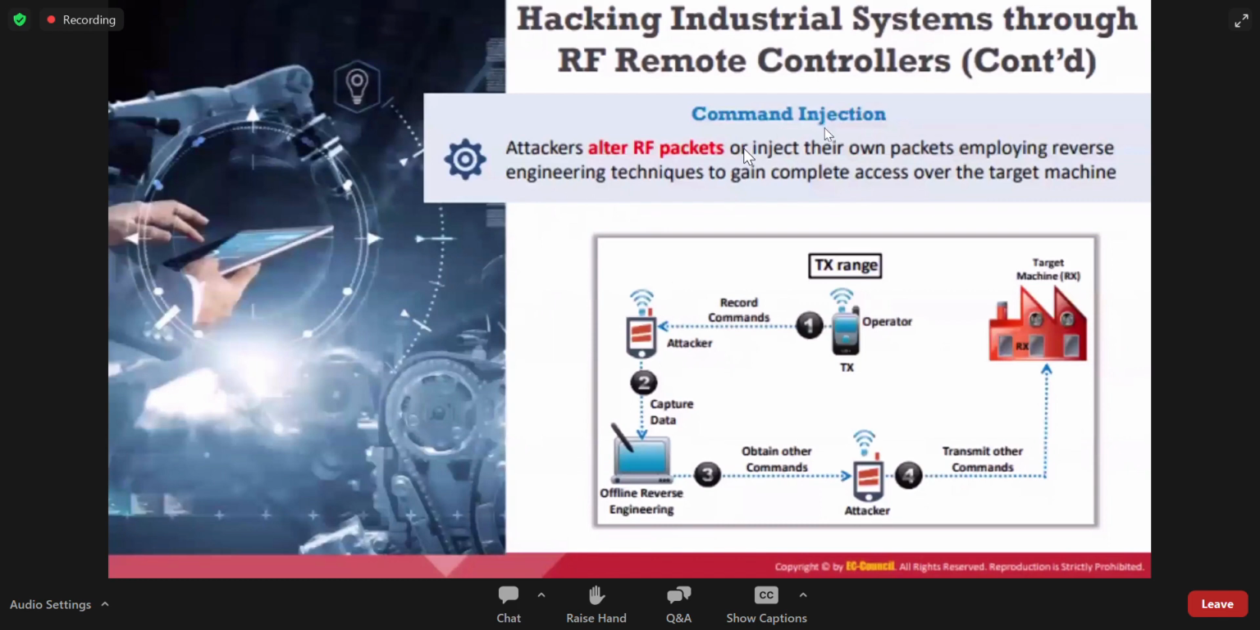Command injection is similar to what we have just seen. The attacker alters the RF packets or injects their own packets, employing reverse engineering techniques to gain complete access over the target machine. Using a single code, we can identify what other commands can be used, using the documentation over the internet. We can reverse engineer the data itself, and then we can change it.